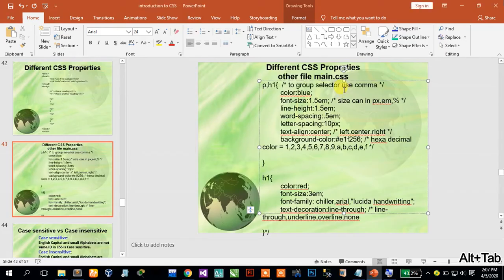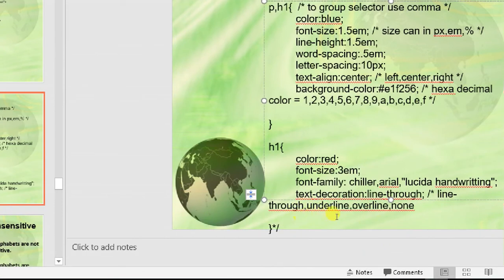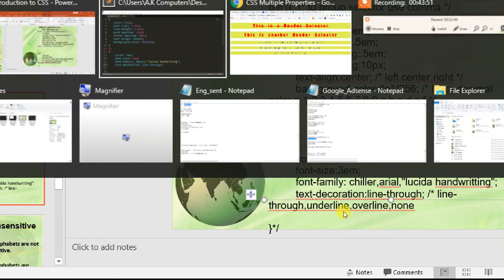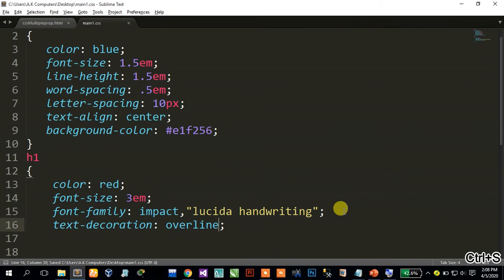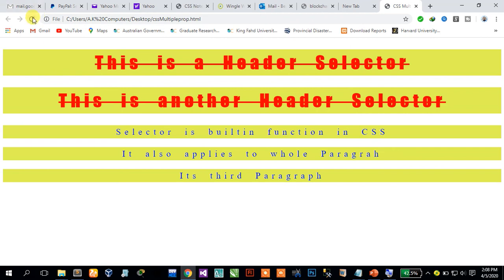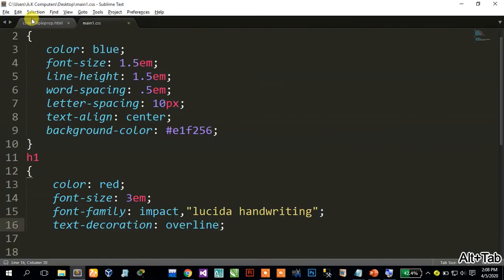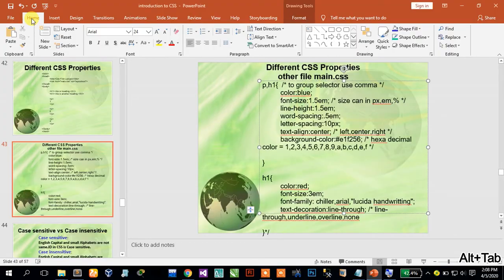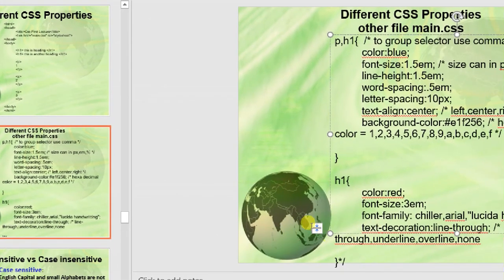You can see here other properties also you can apply. For example, underline, overline, as you can apply here. Just for example overline. Ctrl S to save and see onto a website. Click here and refresh this. This is an overline. There are many properties of selector or text decoration.